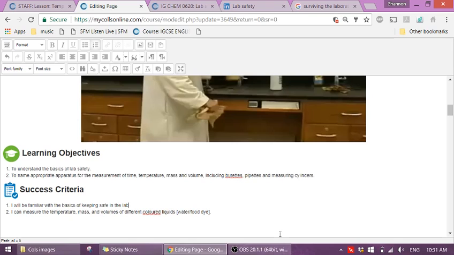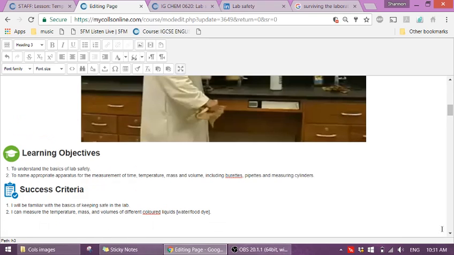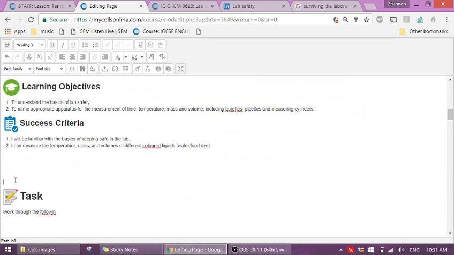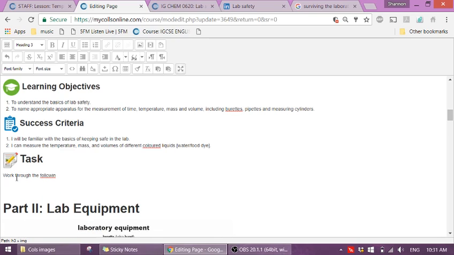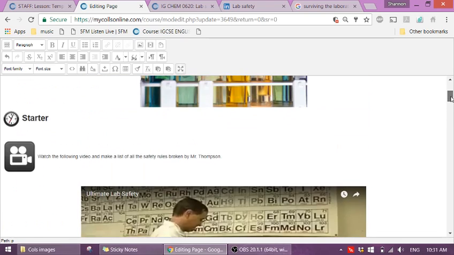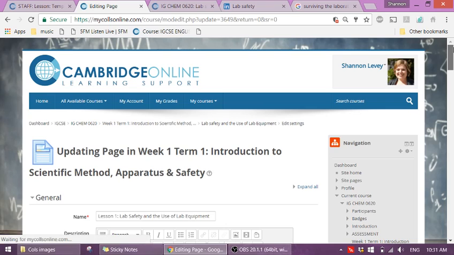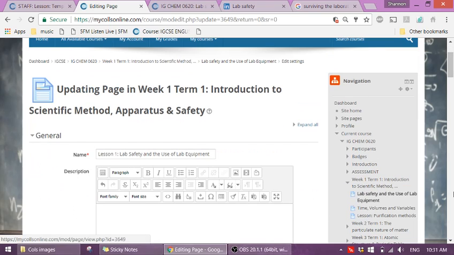I'll be familiar with the basics of keeping safe in the lab. I can measure. Okay, let's start. Right, where were we? You can see the process, Siko. It's basically just making it all work. All right, so work through the following PowerPoint. I think what I'd rather have, what was this lesson called again? Lab safety and use of lab equipment. So why don't we do that?